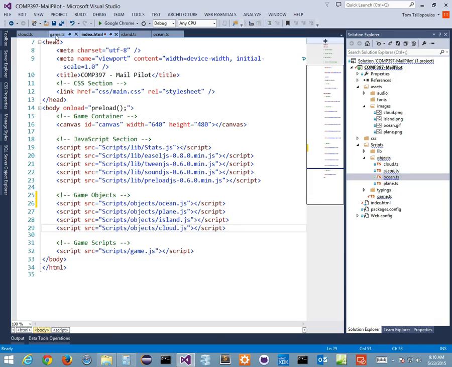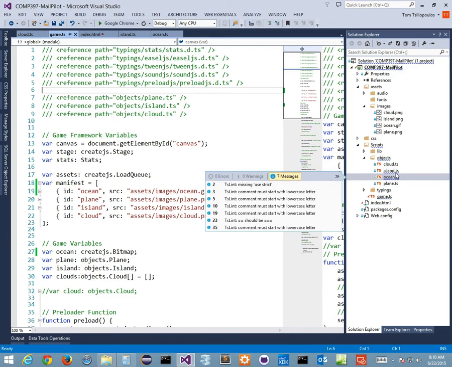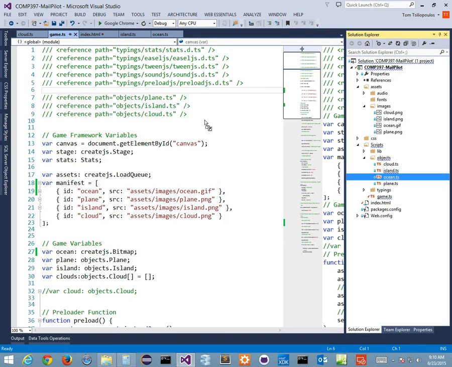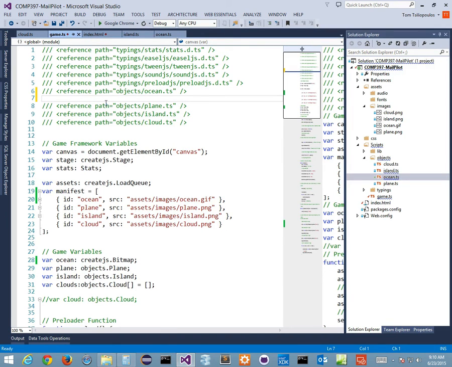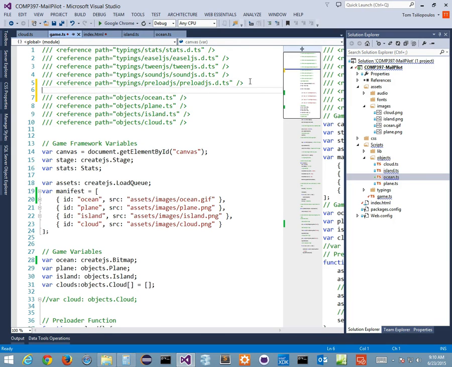Okay, I've got one more step to do. I need to make a reference to it up here in my game.ts file, so that my game file can use IntelliSense. So I'm going to drag and drop my ocean in here. So here's a reference to my ocean. I'm just going to separate them so you see. These references up here are the library references. These references down here are my custom game objects that I made.